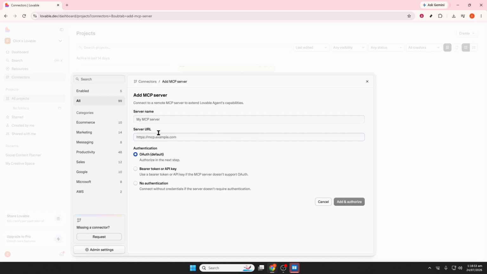If you selected OAuth, Lovable will open an authorization page where you'll sign in and grant access. Follow the prompts carefully and complete the authorization before returning to Lovable. Once that's done, verify the connection. Your MCP server should now appear in the Personal Connectors list, and its status should show as connected or authorized. If it doesn't, review the server URL and authentication settings, since those are the most common causes of connection issues.